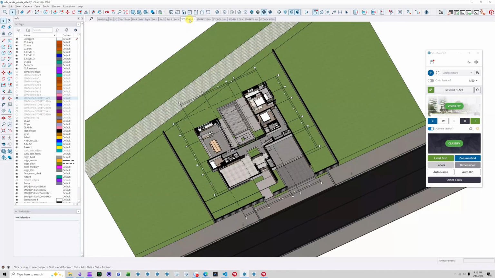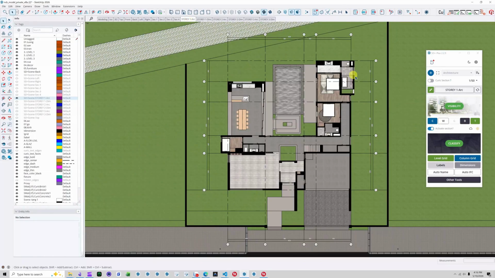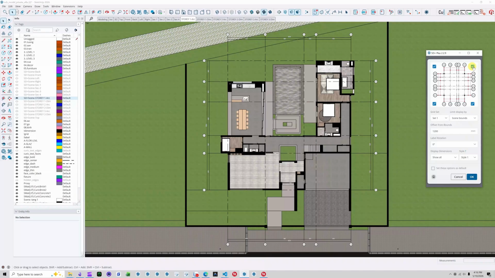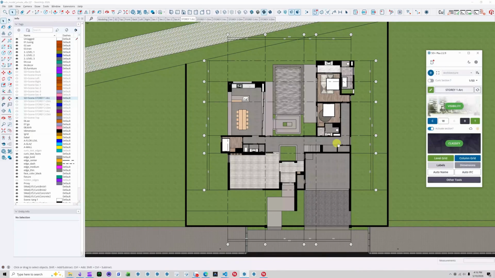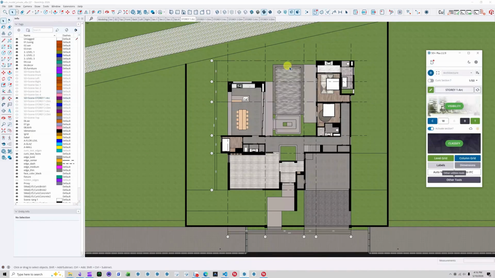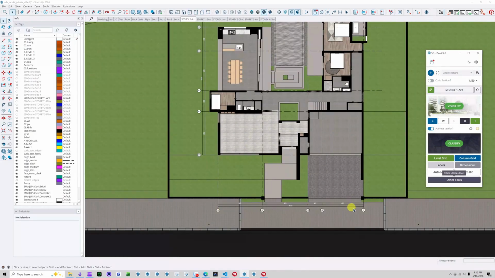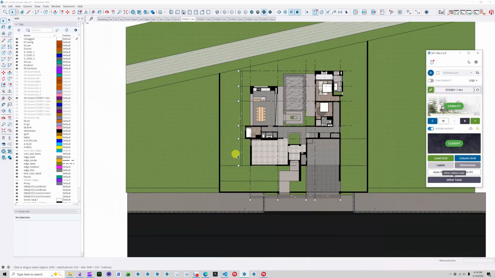What's the purpose of this? For example, as you can see on this first floor, I have a column grid like this. Suppose I want to change the way the column grid is displayed. For instance, I'll redraw the column grid. I won't display the symbols at the top, nor will I show the symbols on the right-hand side. And I click OK. At this point, you can see that we have a different column grid. It only displays the symbols at the bottom and on the left-hand side.